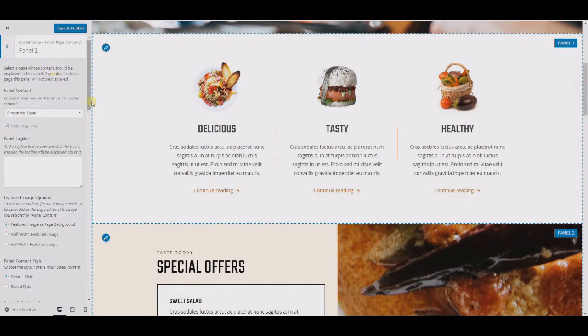When you open the panel, it will automatically bring the area that this panel controls to the top of the page. The first panel controls the first content block. Here, we have 3 columns showing 3 child pages. So, let's see how that is set up.